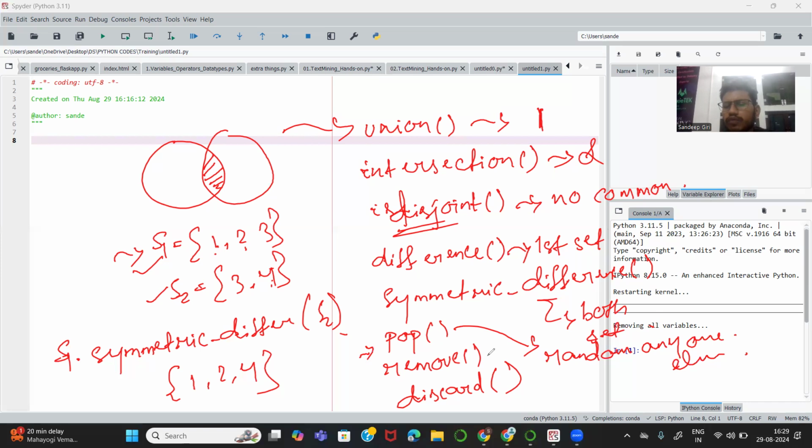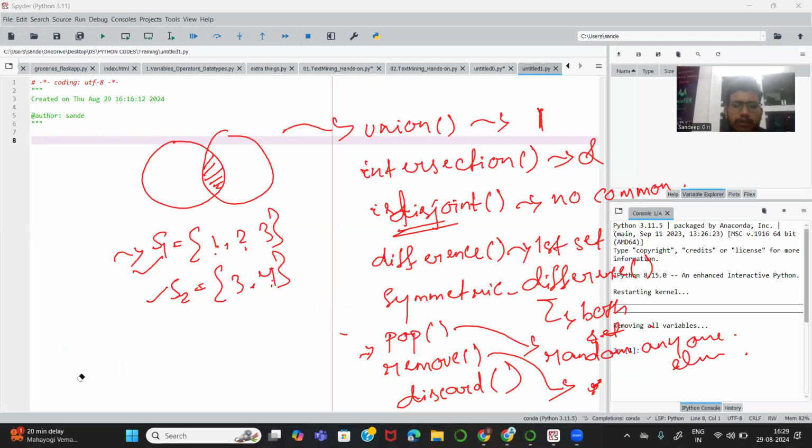Then what about remove? If you go with remove, suppose I write any element you want to removed, you can pass that element and that particular element is going to be removed. That's it. If I go with S1.remove(2), then what will happen? 2, which is a part of your S1, will be removed. That's it, simple.